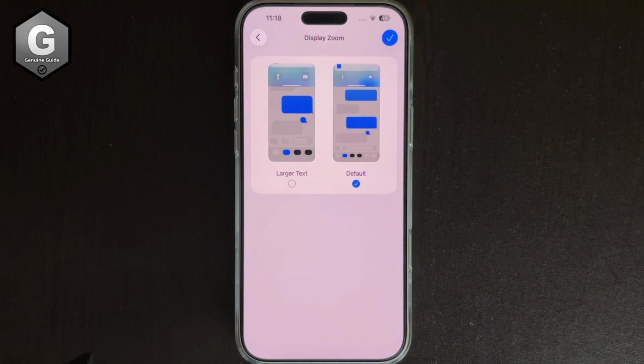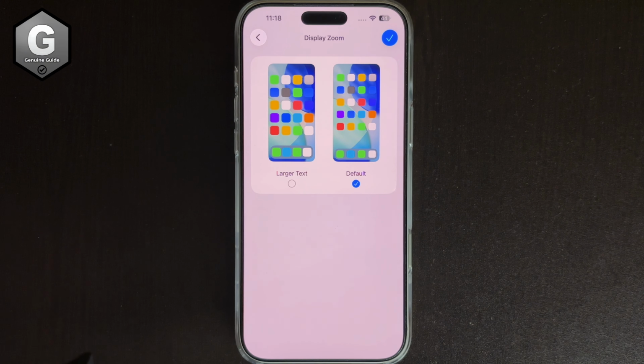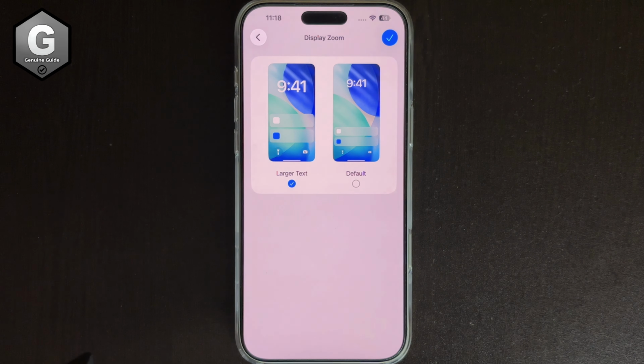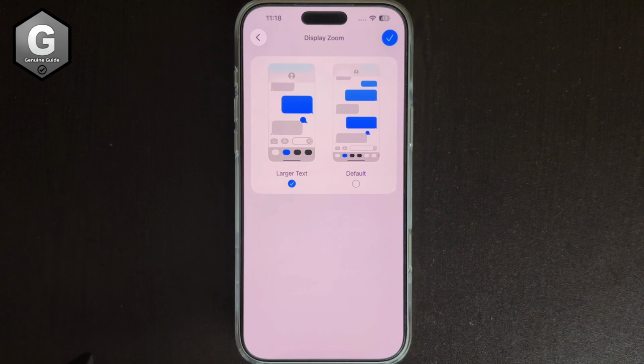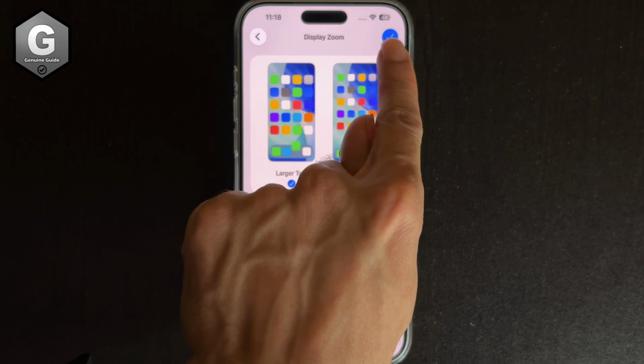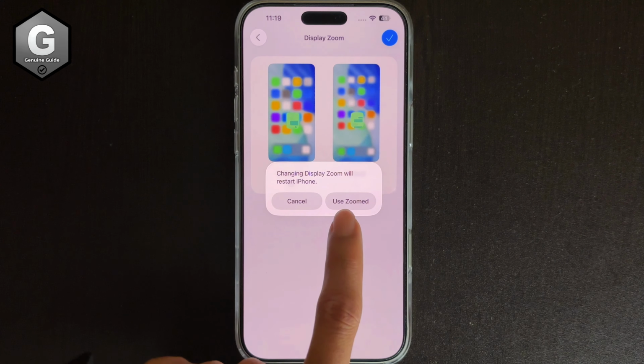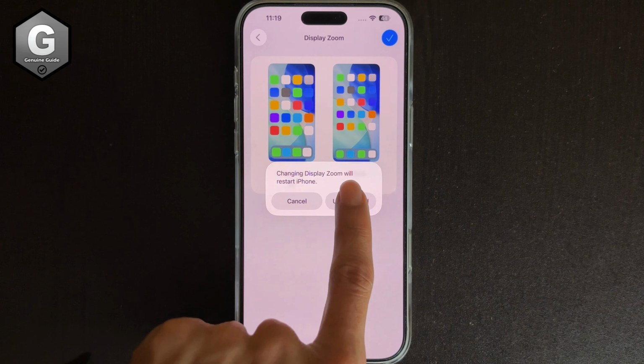Now you can see default is already selected, but you have to select larger text. Click on larger text, and now you can click on the top right option, and you can see use zoomed options. Click on the use zoomed options.